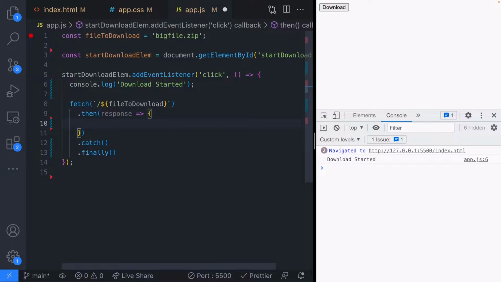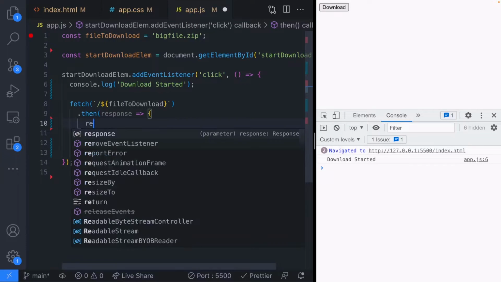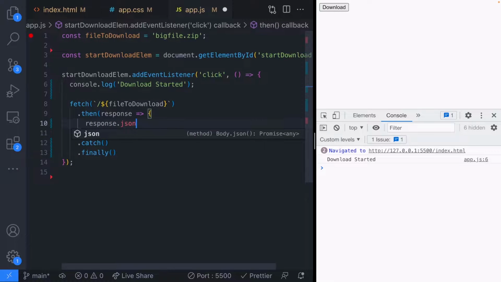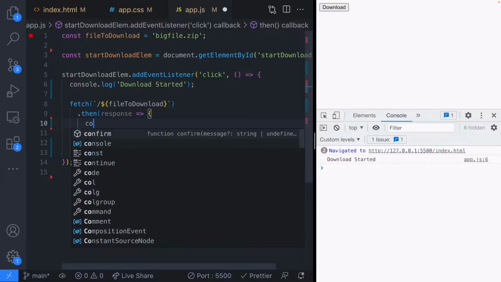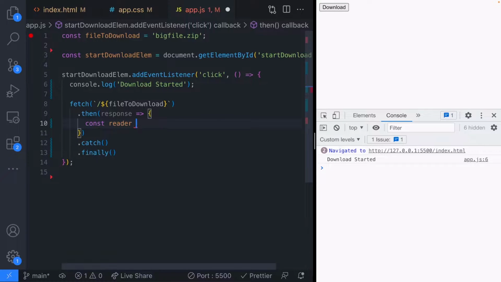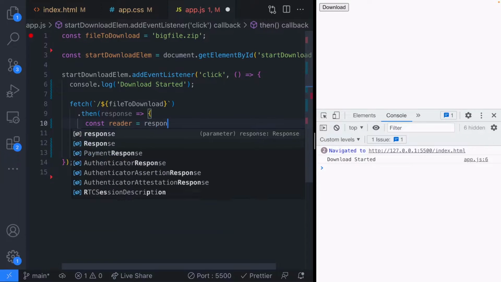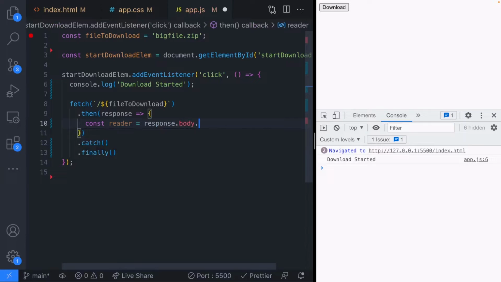And if you've used fetch in previous projects before, you're probably going to go right for response.json, which will then get the JSON data from this particular URL. But of course, we're not working with JSON data in this tutorial. So instead, we're going to do something different. We're actually going to get a stream reader to read the data that's being passed from the HTTP request. So we can do that by setting up a new variable called reader, and then on the response.body there is a function called getReader. So we'll save the result of that into the reader variable.